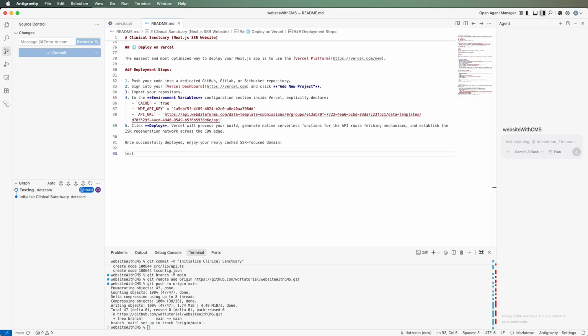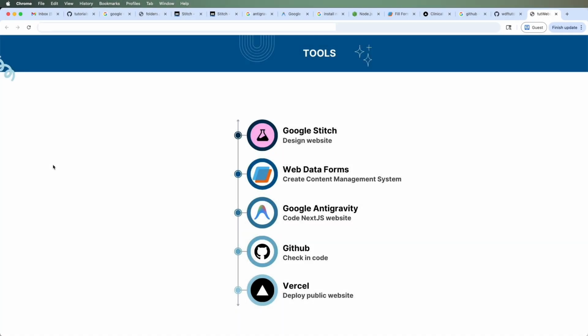The next step is going to be to actually deploy this to Vercel so that we have a website that's available publicly to everyone. All right, guys. So now we are at our final step. We've designed our website. We've created our content management system. We've created our code, checked in our code to GitHub. And now it's time to deploy our website to Vercel. What this does is that it actually deploys our current website to the cloud on Vercel, which means that anyone who has a URL can access the website.